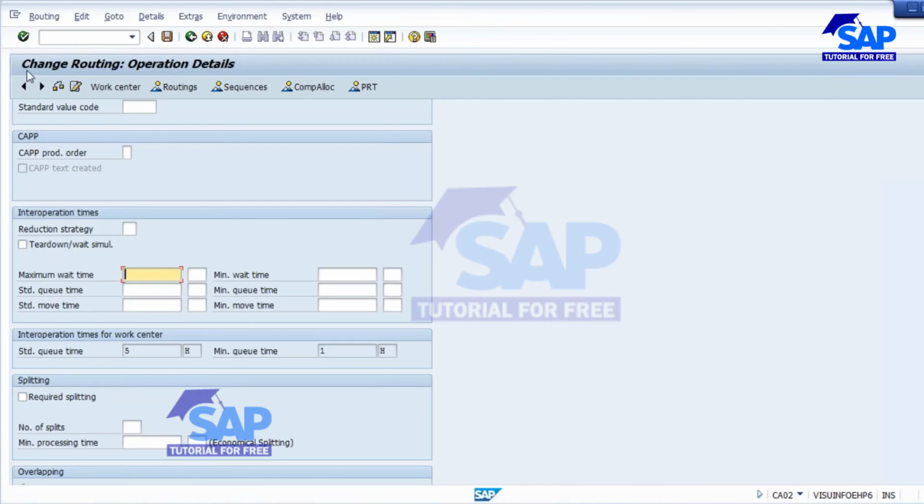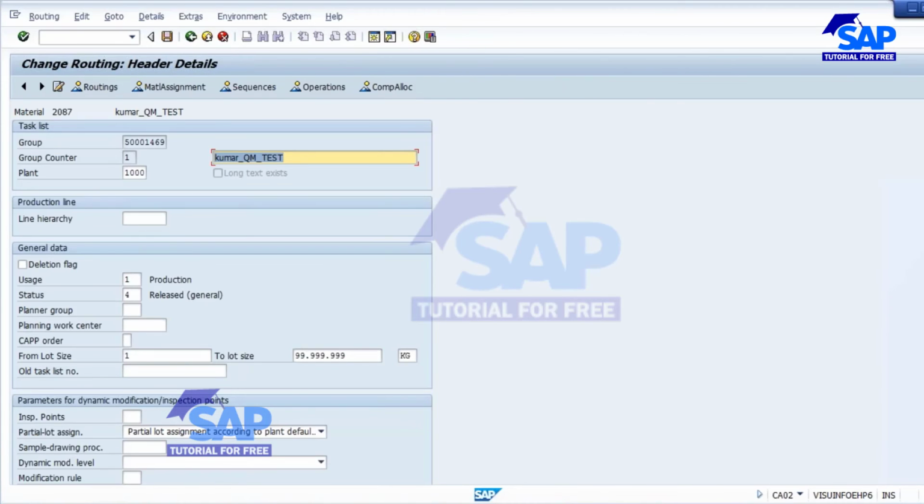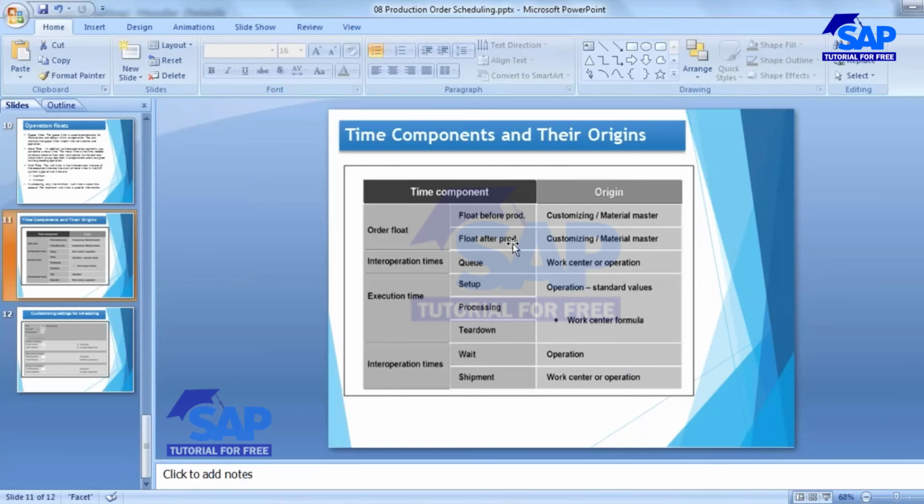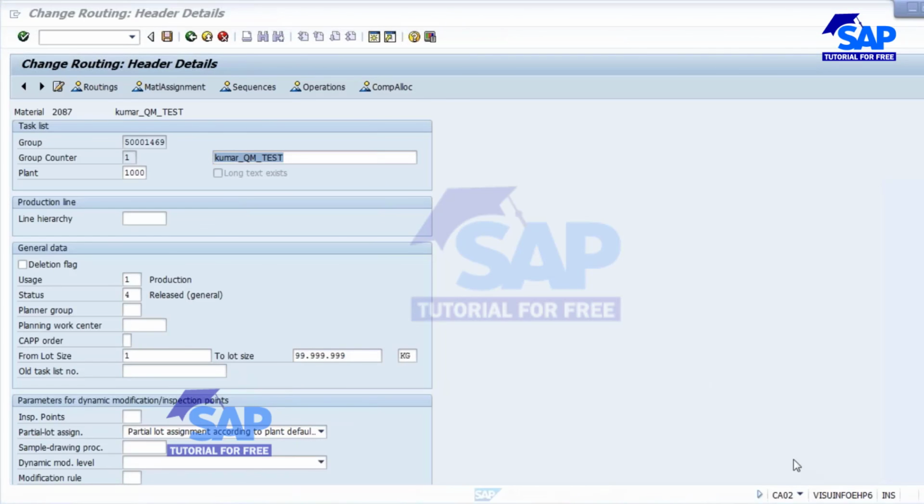So that is how you will be doing the scheduling activity. Scheduling is a very complicated subject, if you maintain at different places. It will take data from various places and it will calculate the start date and end dates. So that is all about your scheduling.